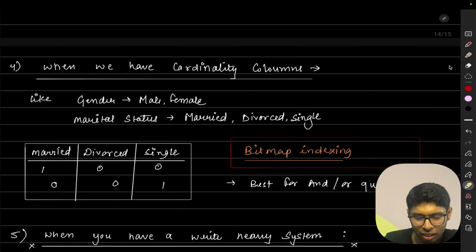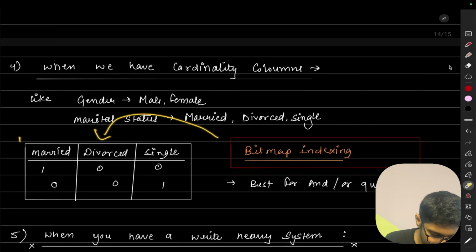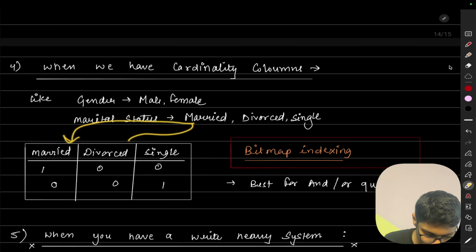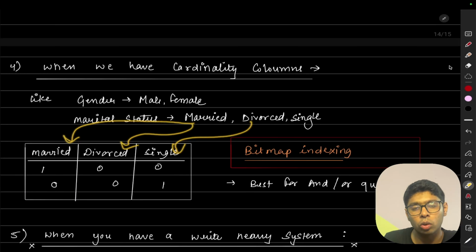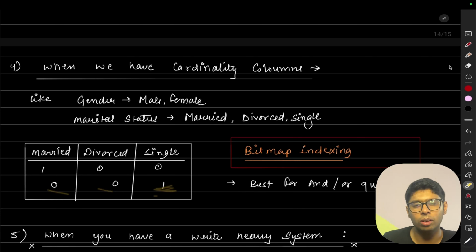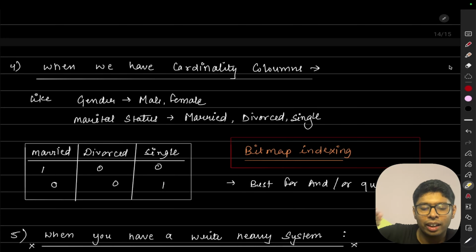So in that case, bitmap indexing is going to make an indexing table something like this. It will make all the enum values the columns: married, divorced, and single. Whenever the row is married, it will pass 1 in it, and all the other columns are going to be 0. Let's say the other row is single, so it will be something like this: 1, 0, and 0. So this is how our indexing table is going to look in the case of bitmap indexing.